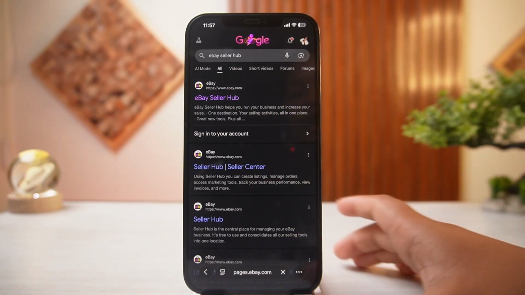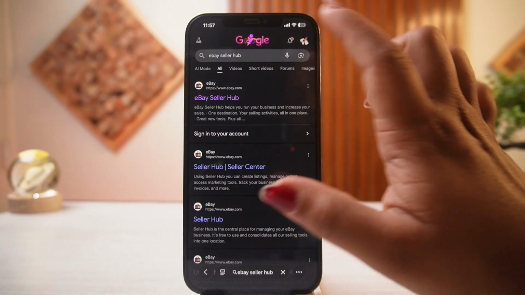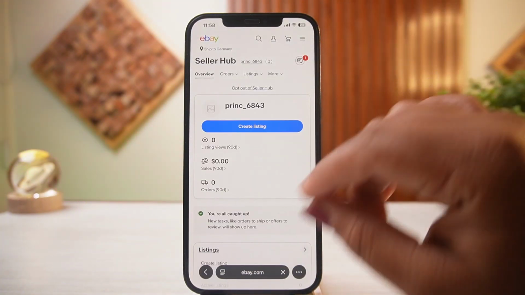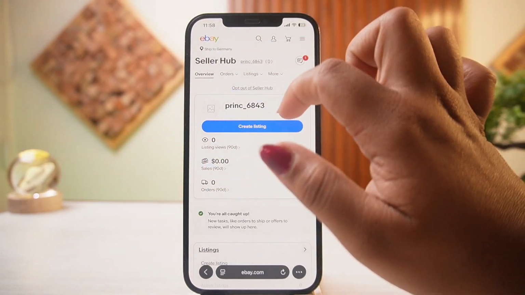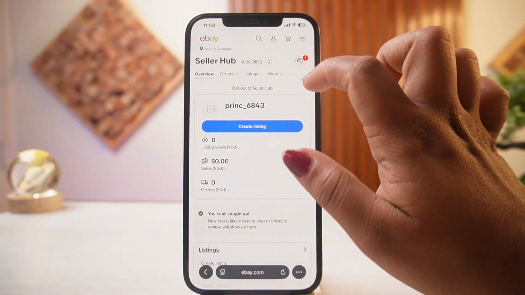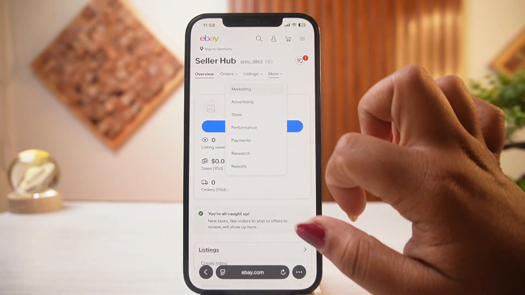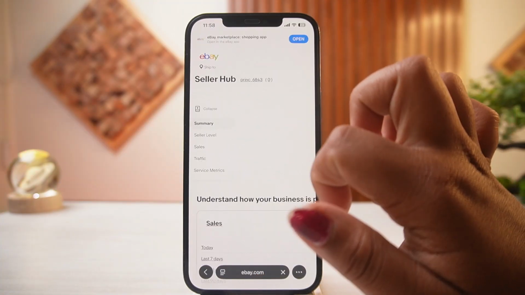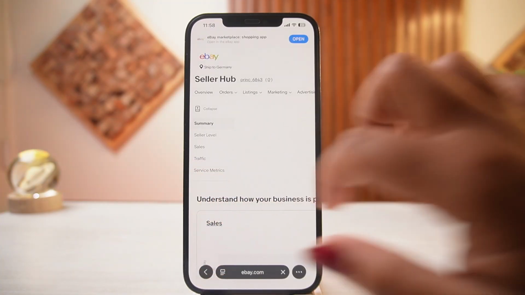Tap on that one. And in here, make sure to log into your eBay account from this page right here. So after logging into your account, here you can see this is the Seller Hub, from where you need to tap on listings right here. From here, what you're going to do is tap on more option right here. Then you'll get to see the option of performance. Tap on that one. And after tapping on performance, tap on traffic right here.